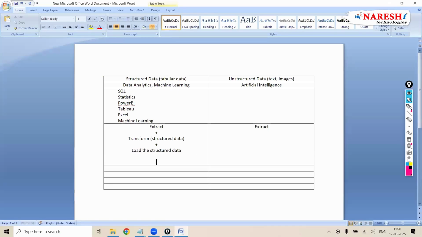After loading the structured data, either you will apply data analysis or you will apply ML, any one, based on the project requirement. It is not decided by you, it is based on the project requirement. First, you extract the data, transform, and load it.